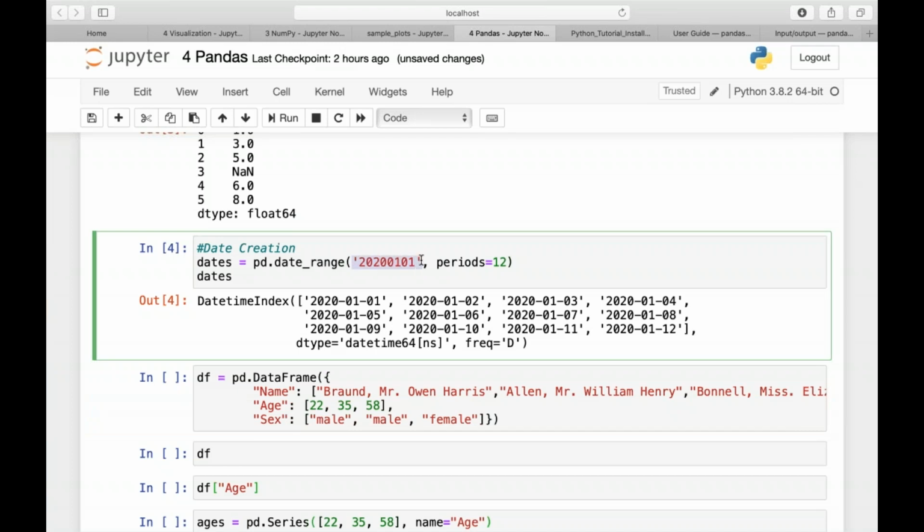Basically, we are giving the inputs, and we are giving the input of 12. So the 12 is basically going to be the frequency, correct? How many outputs we want from here, and this is our starting point, and from here we want the 12 outputs.